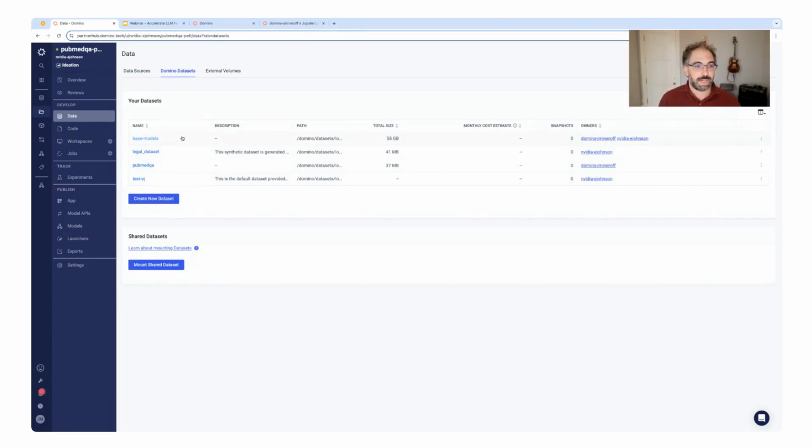We have some different data that's available here. We have what we call in Domino a data set, and this is effectively a mount point that can be backed by NFS or EFS or whatever kind of shared file system solution you have available with the infrastructure that Domino is configured in. Here we have a few that are relevant. We have a data set with the base models. This is where we've already pulled the Llama 3.1 8B instruct model, so we don't have to wait for that to pull every time.